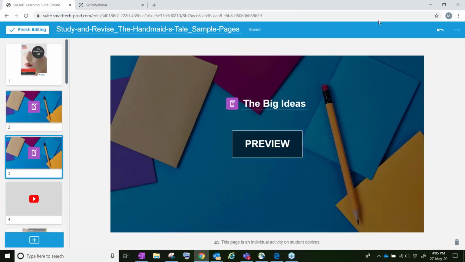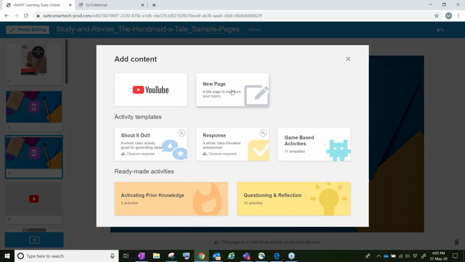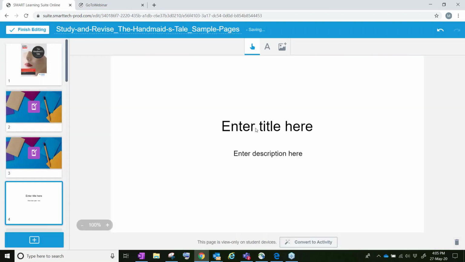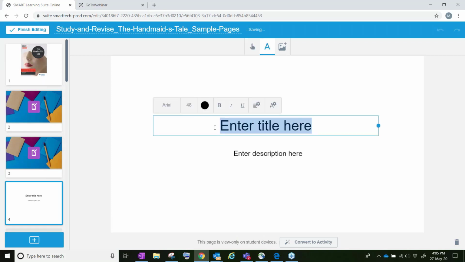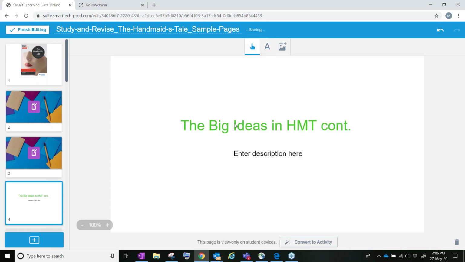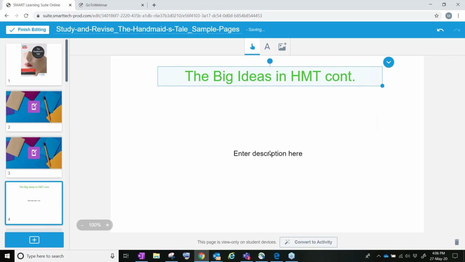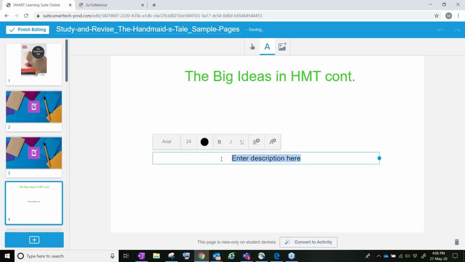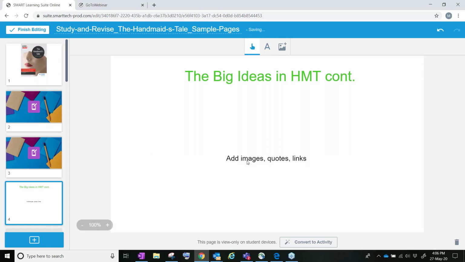So I'm going to do that again just for you. I went down to the plus button again, hit plus, and went to new page, and then I put in here, the big ideas in Handmaid's Tale continued. I might want to make that a nice pretty color, so I can select it. There's my little color options. Not many to do now, but we're building on all those colors and everything. Then here I might just remind them to add images, quotes, links. Cool. So this is pretty straightforward, right?